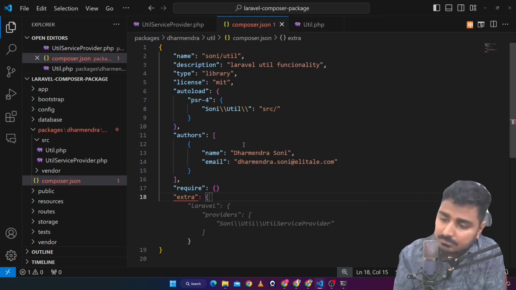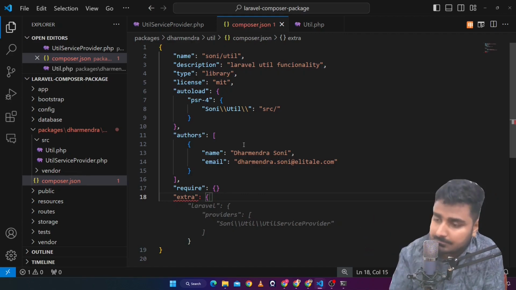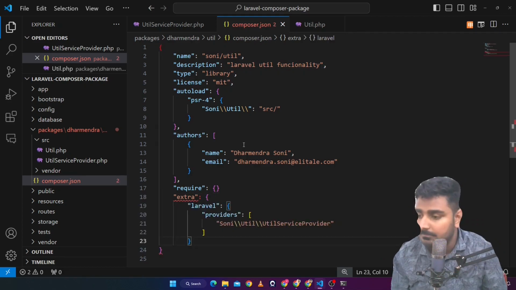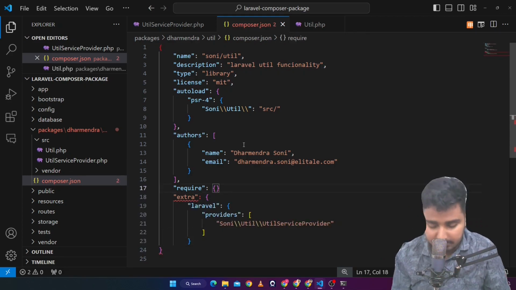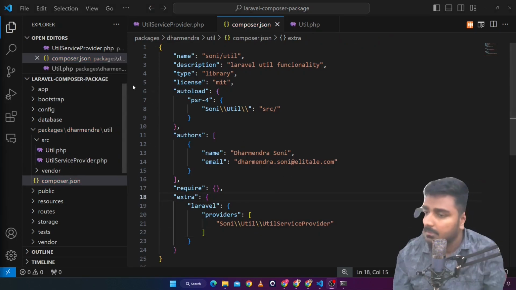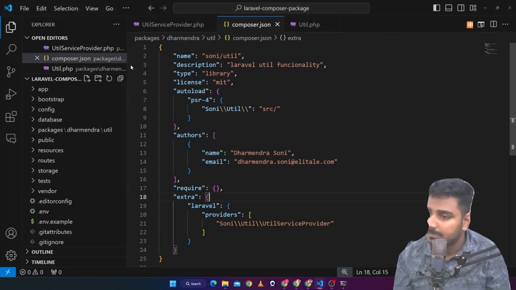If that composer.json has extra.laravel.providers, it's going to run that provider. This is how Laravel will know that there is something coming up for the Laravel project, and this is something really built for the Laravel ecosystem. And yeah, that's all we need to do. Now let's go to the next step and install this package to our project.